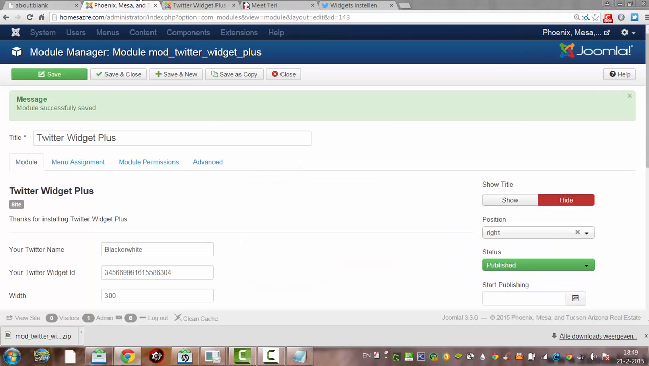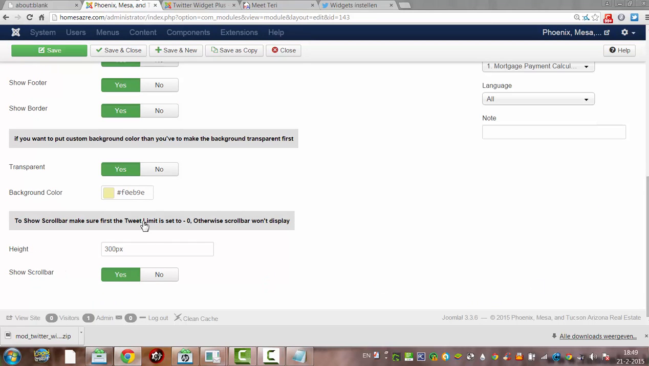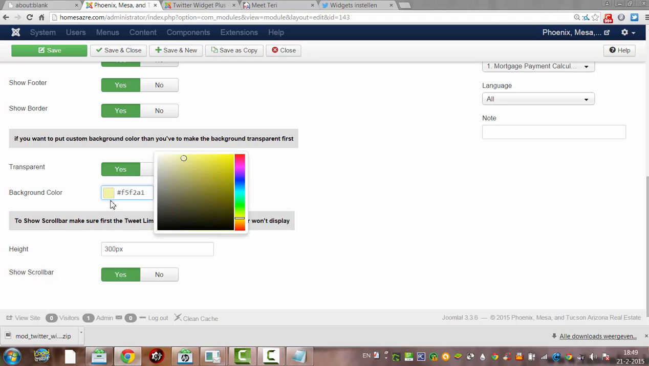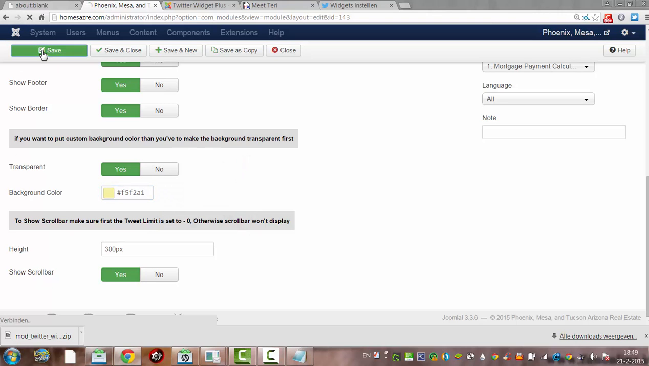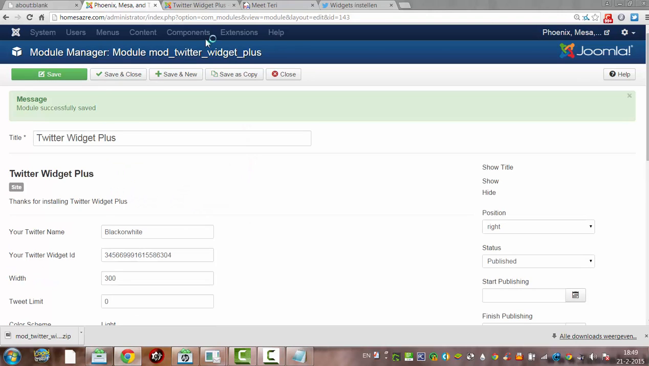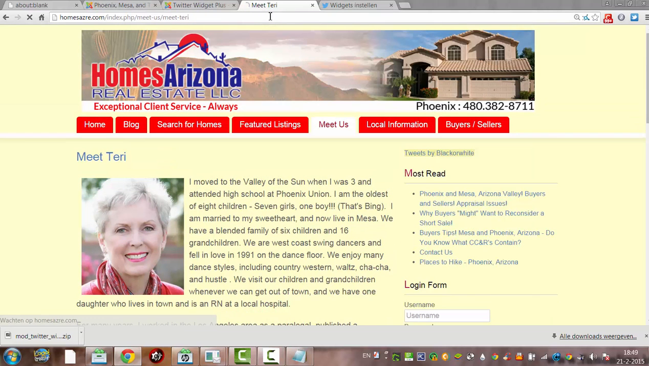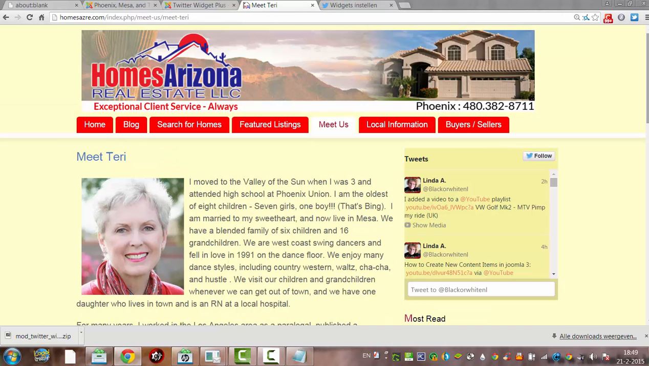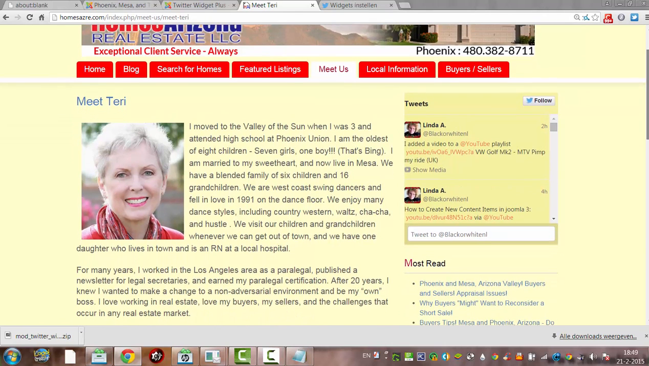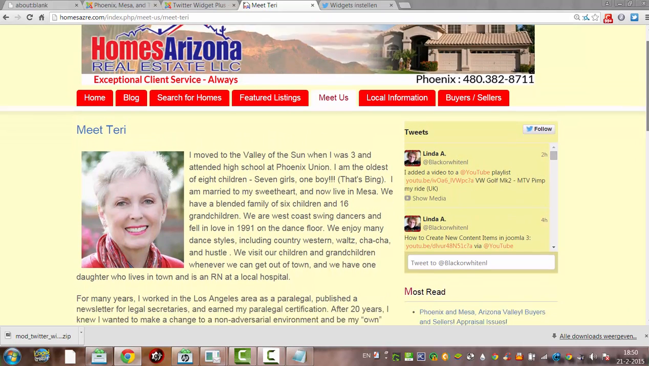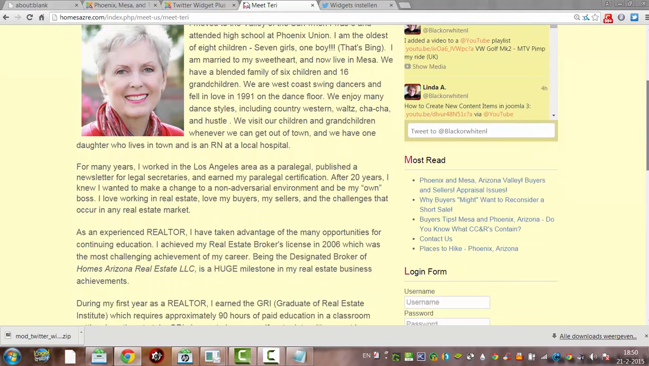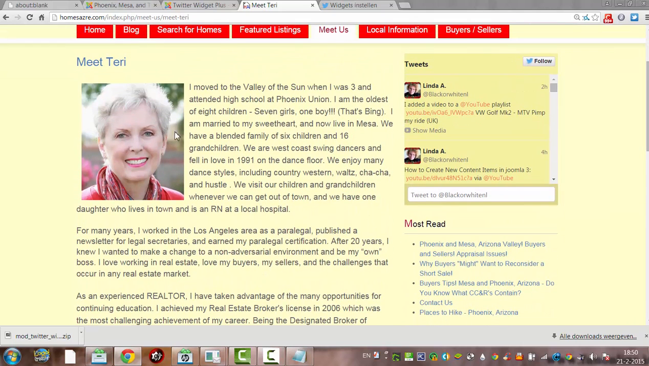Let's try it again. Like a yellow, more like this color, I think. Click save, and then I'm going to refresh the page. Once I found the right color, you can actually use it like this, or choose a color more like the website, more lighter, make it lighter.